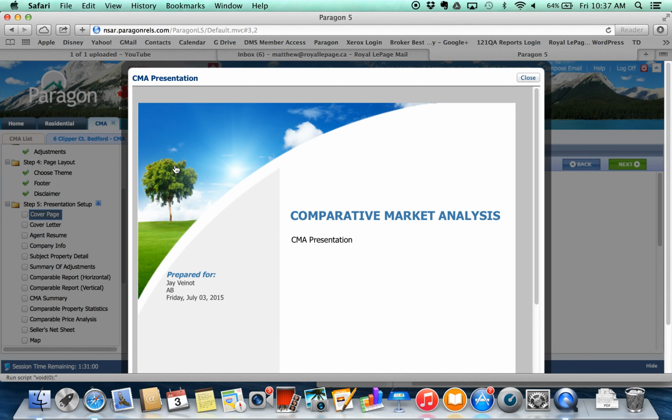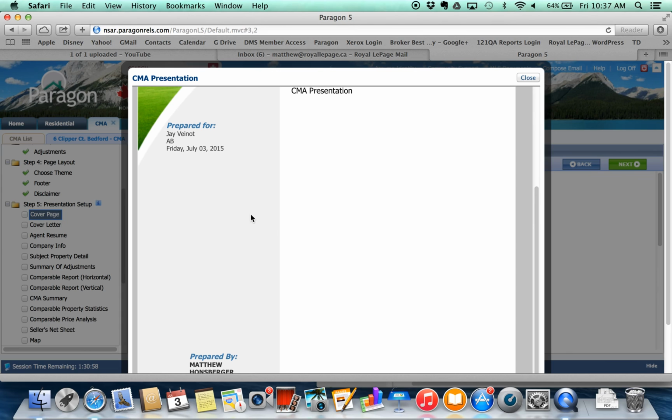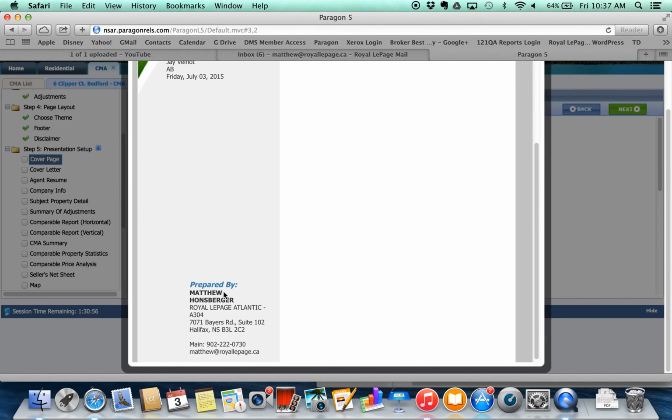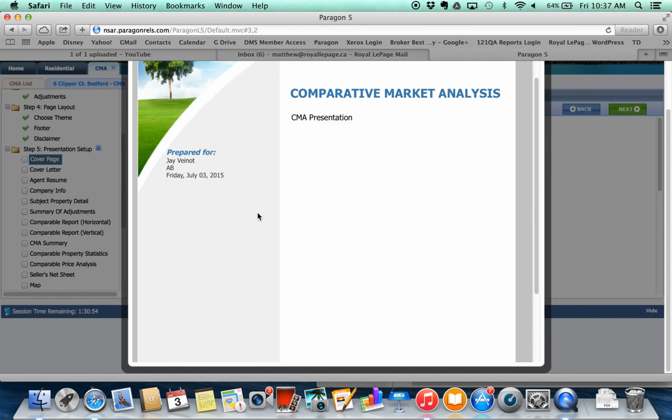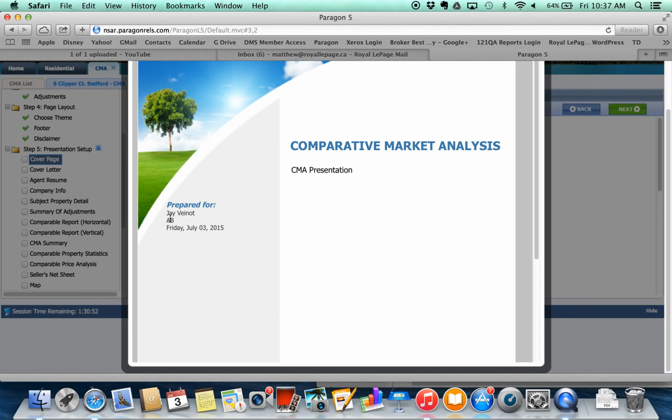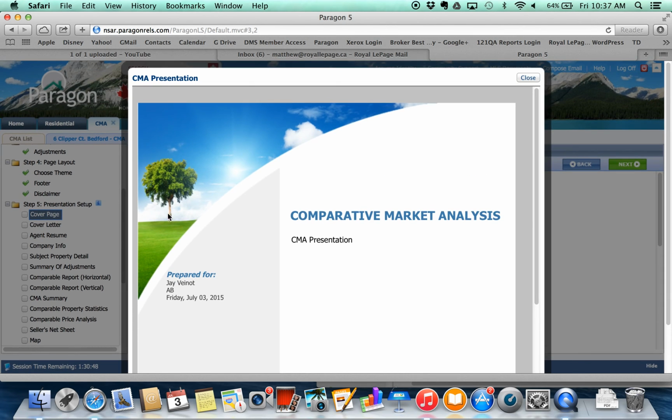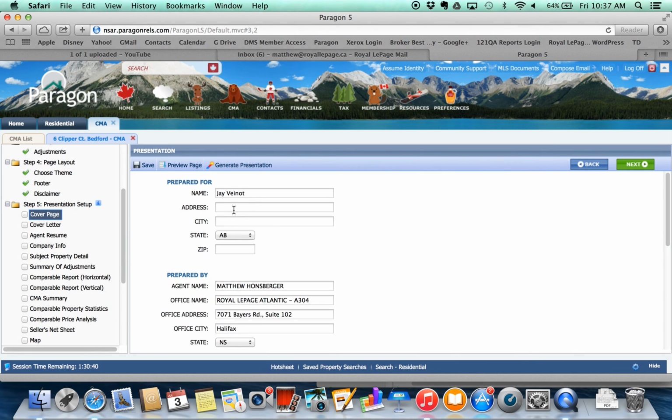So if I preview this page, you'll see this is the first page of my report, and it says prepared by myself, and there's my number and all that good stuff, and it says it's prepared for the client that I associated this with, but way back in step 1. That's why it's important to associate it with a client. But I noticed that it's got the wrong address. It's just got him living in Alberta. So I'm going to close that off. And I can manually change that here. So he actually lives at the subject property. And I'm going to say Bedford, Nova Scotia.